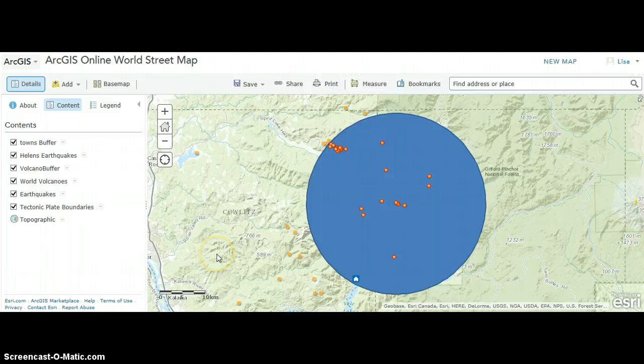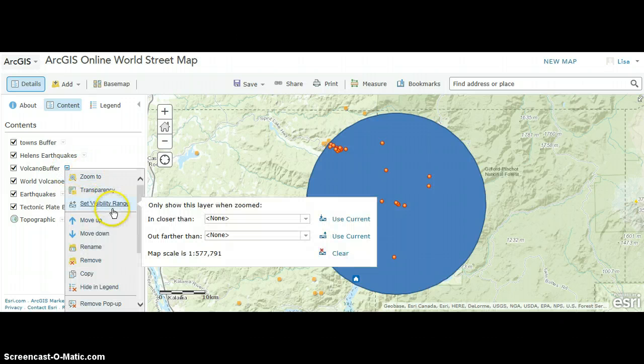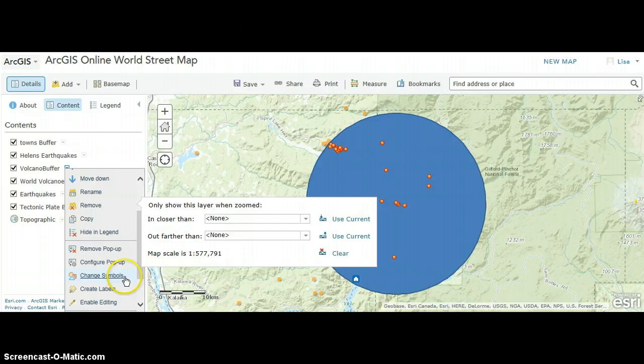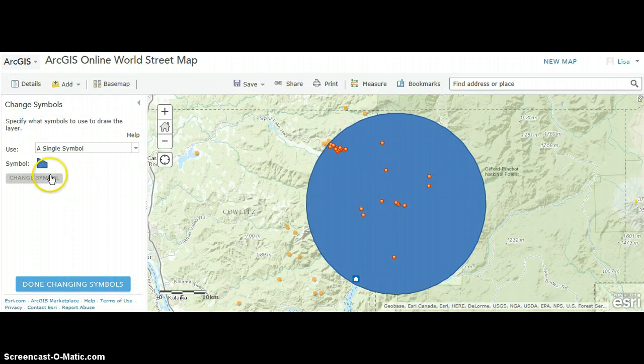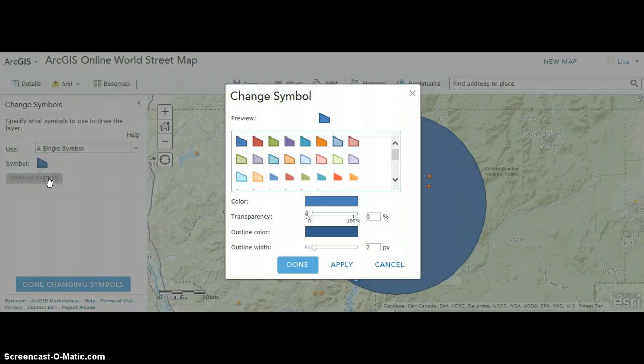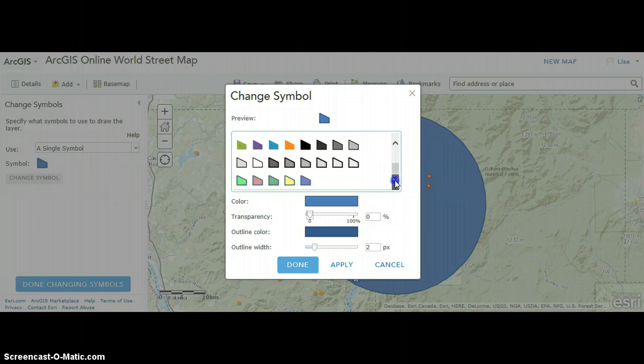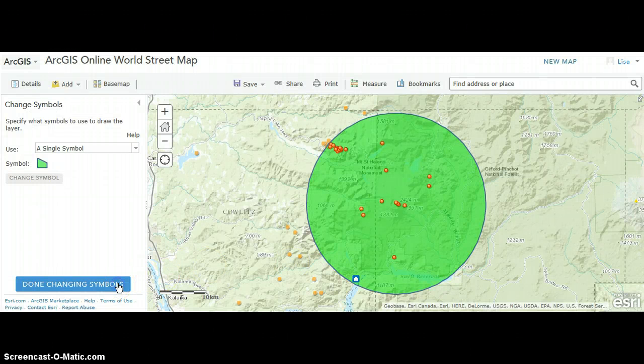You may need to change the color of the volcano buffer to see the features within the buffer more clearly. To do this, you need to change the symbols of the volcano buffer. Click the drop-down arrow, change symbols, change symbols again, and select the bright green shape with a blue outline, located in the bottom left of the shapes. Click Apply and Done. And done changing symbols.